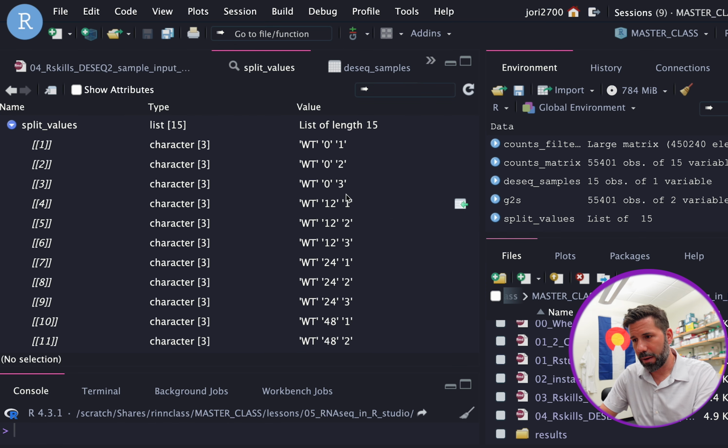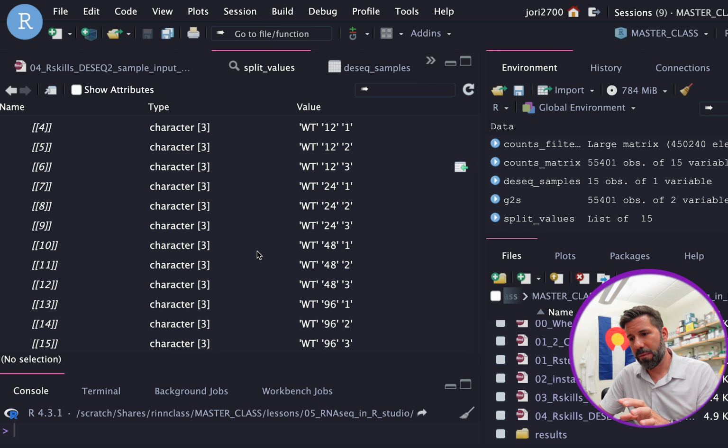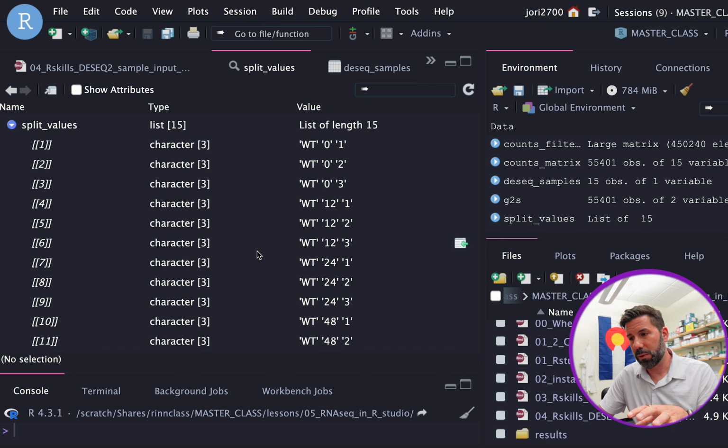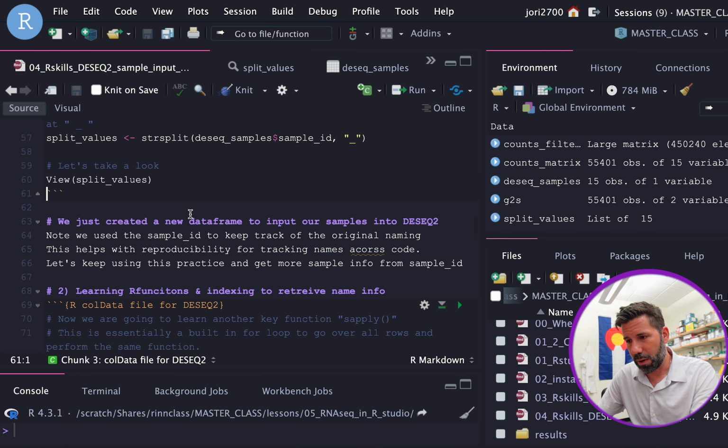And then if we look at it, it's going to be in a different sort of form than we're really used to. So we have the 15 rows, which is each sample's unique ID. And for each row, it's thinking about three things: the first, the second, and the third position after they split. So if we want to grab position 2, we would get the time point for all of these. And if we grab position 3, we would get the replicate number. And that's what we're going to do.